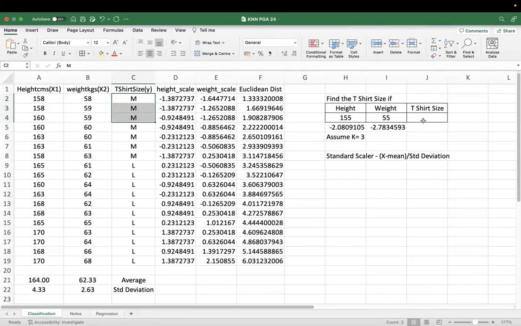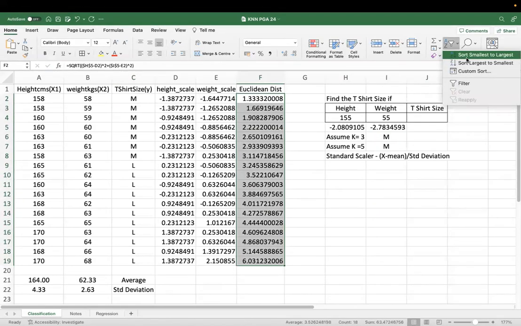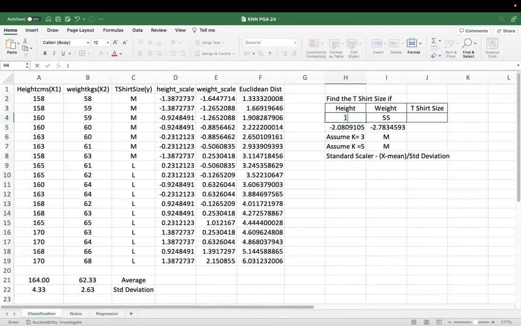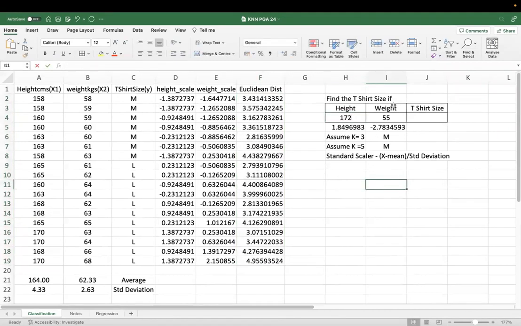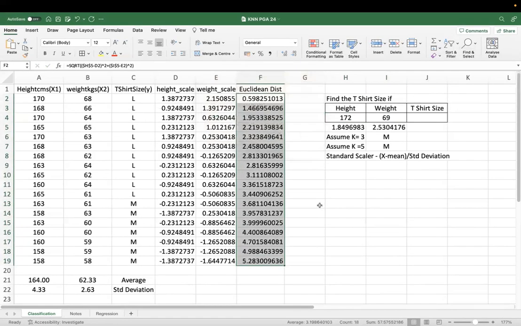So the test set size will be, assume k is equal to 5: 1, 2, 3, 4, 5. Shortest distance, again it will be. Based on our assumption, we will get the scale. But before that, you have to sort the distance from smallest to largest, and all the other variables also have to change. So if I change the height to 172 and weight to 69, and then sort the distance, smallest to largest.